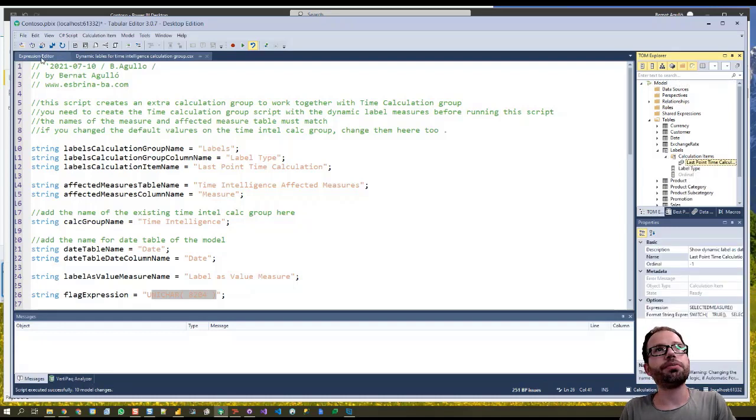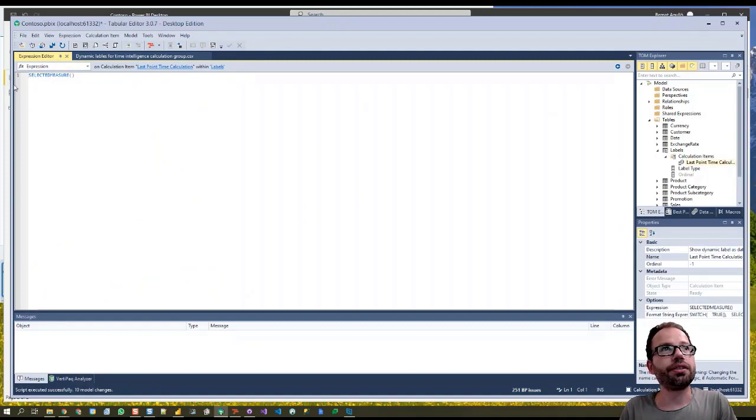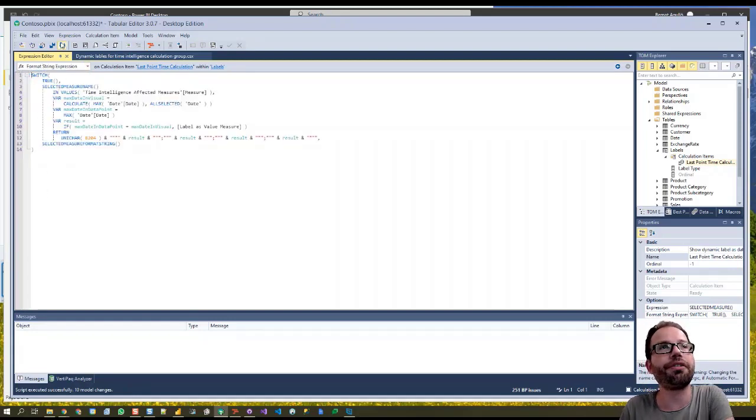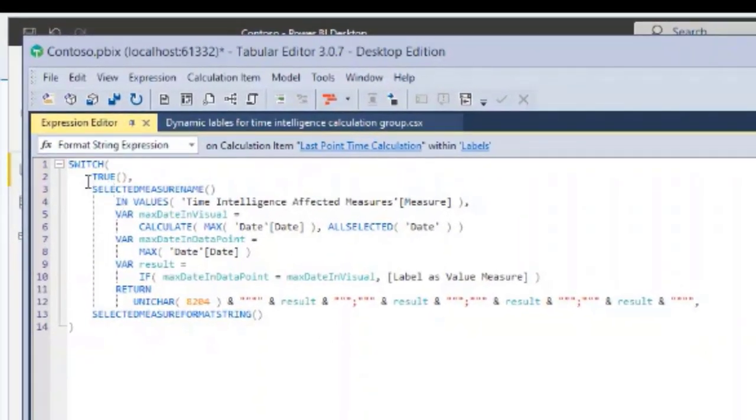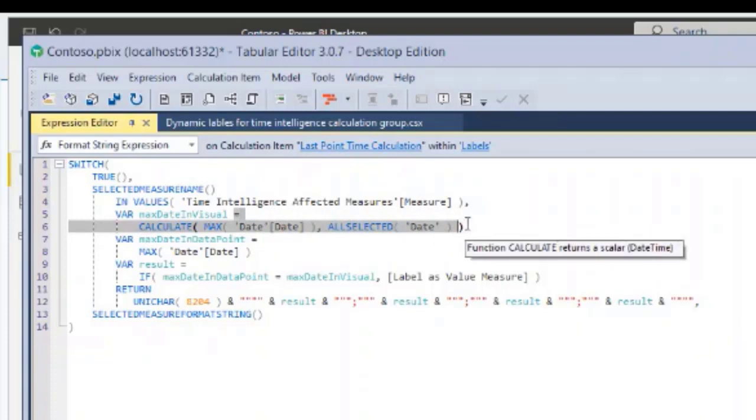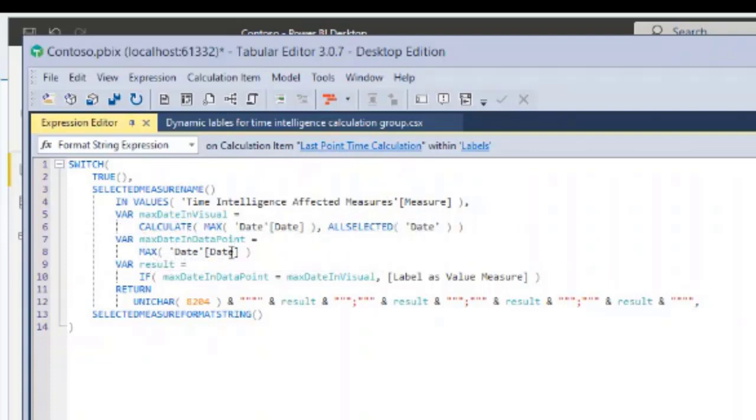Gonna have a small look here. Of course, in the selected measure, there's no change. We don't want to change the value of anything. We just want to change the format string expression. And here's where the thing is going on. So, if it's one of those measures, not any other, we do the same thing. So we are now looking at all the dates that are included in the visual. So we're using this all selected. We are going to this shadow filter thing to see all the dates that reach the visual. And then we check the date that we have in our filter scope, right?